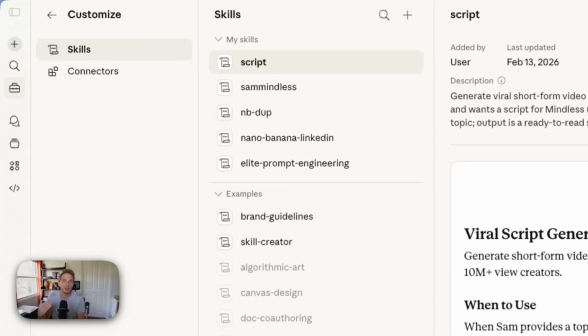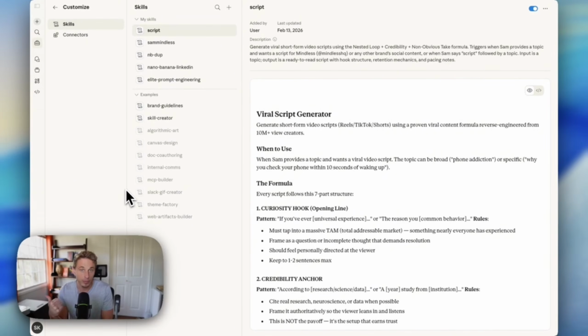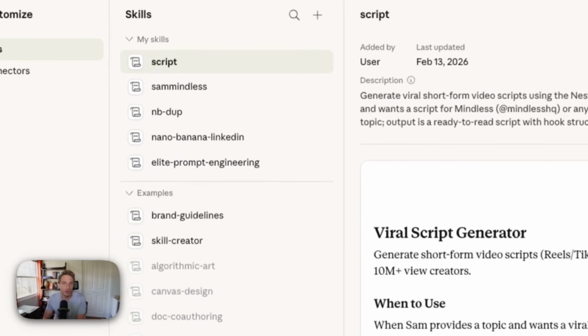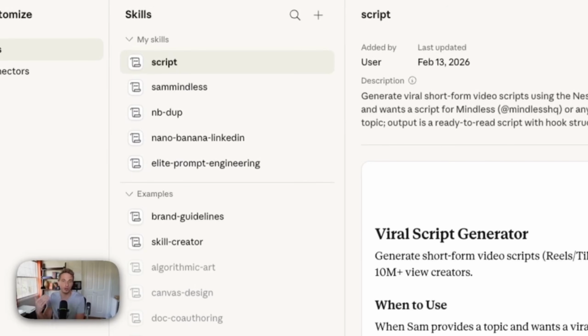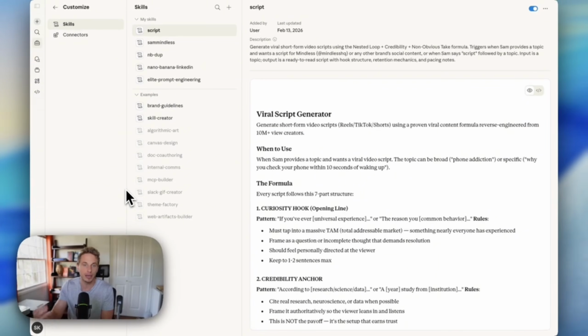So Claude comes with built-in skills for the most common content types. It can create PowerPoint presentations, Word documents, PDFs, spreadsheets, and a lot more. It's all production ready, properly formatted files, and you can download them and use them immediately. And where it gets really powerful is you can also build your own custom skills. So if you have a specific workflow or a type of content like I do that you produce regularly, you can basically create a skill that produces that exact output every time.